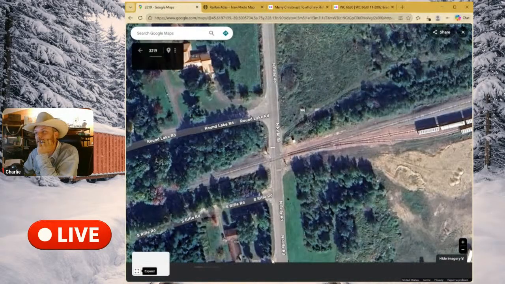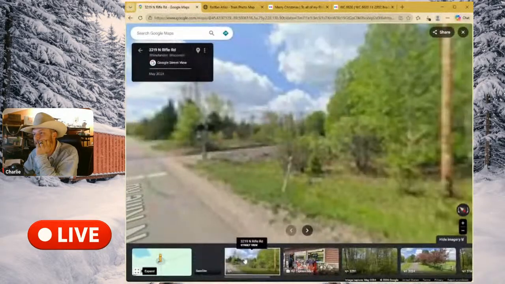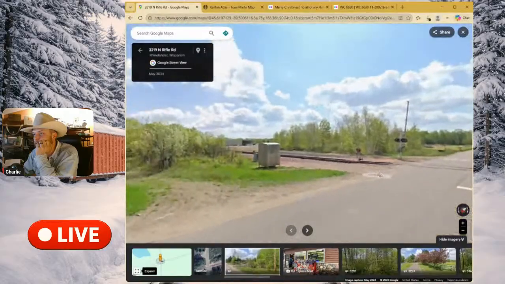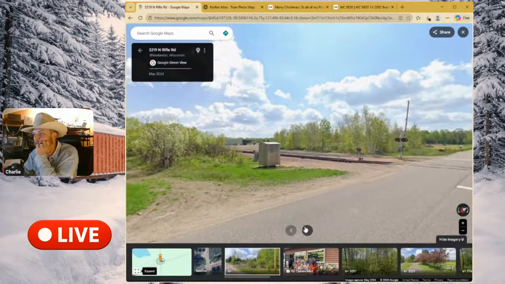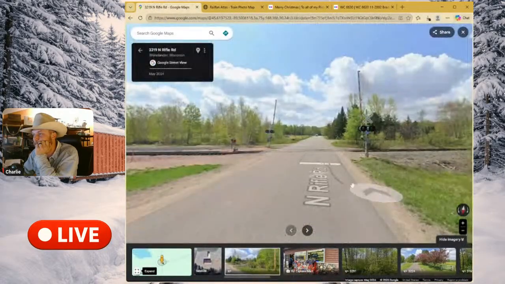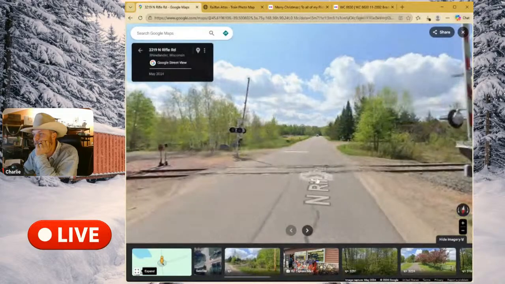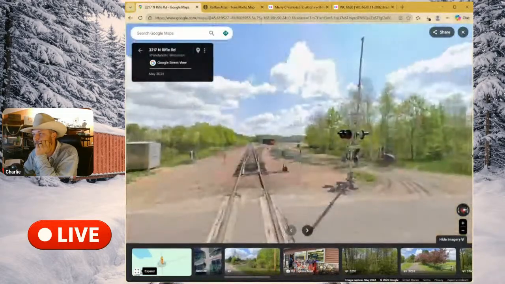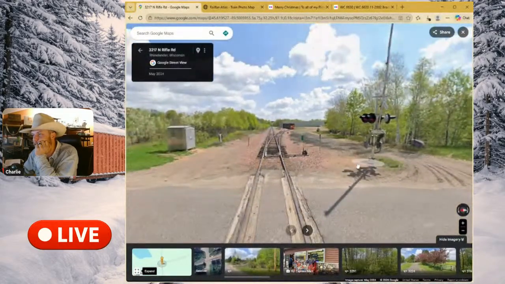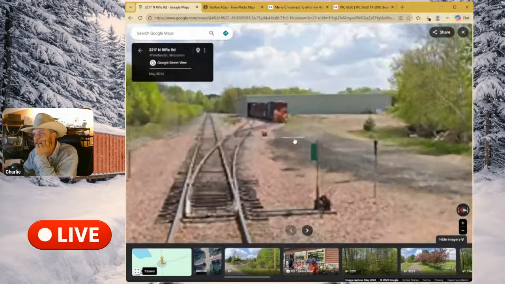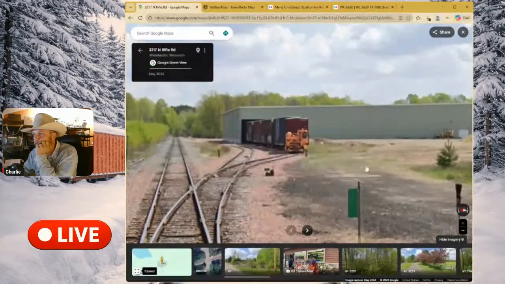Okay, street view, very handy. We can basically look at the industry as well as we can from here. There's a little road to get down there, probably for the railroad or another access for this place.